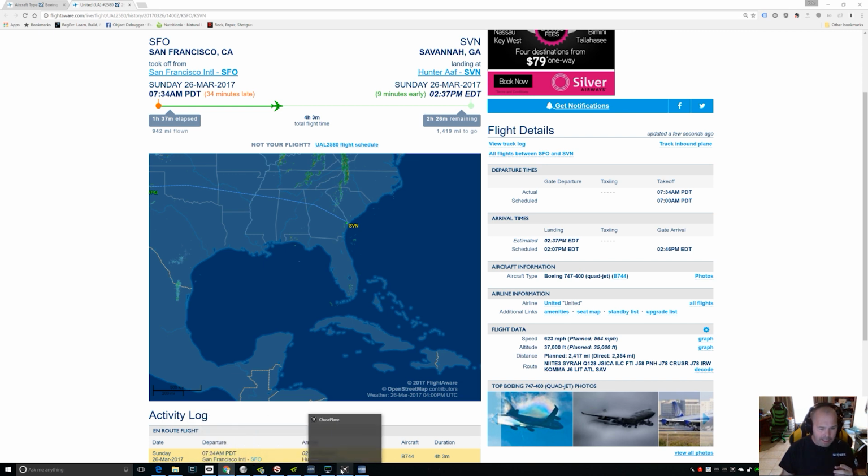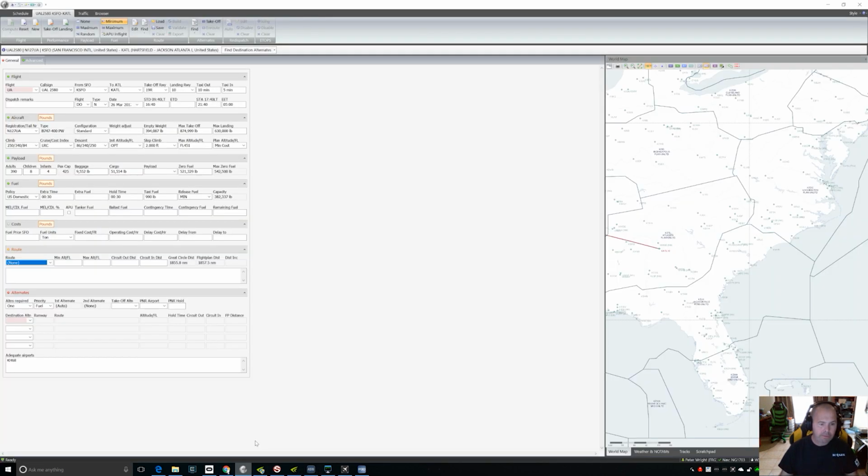So back over to PFPX, which I have now lost completely. There it is. Weird icon for PFPX. We'll tell it to find the route.